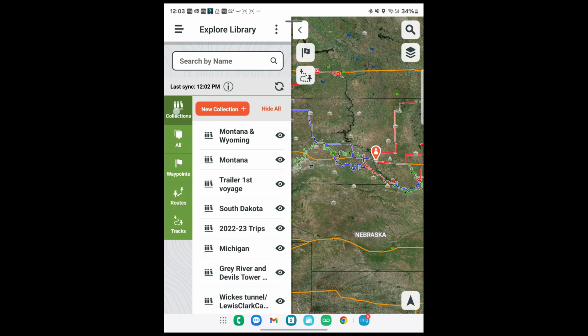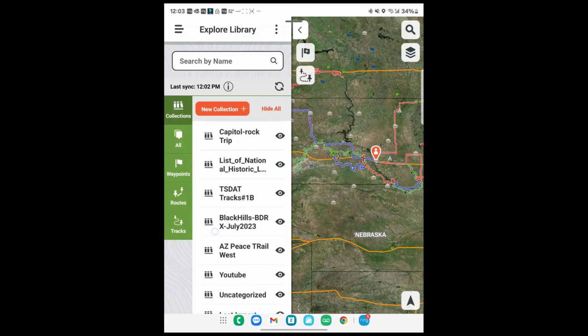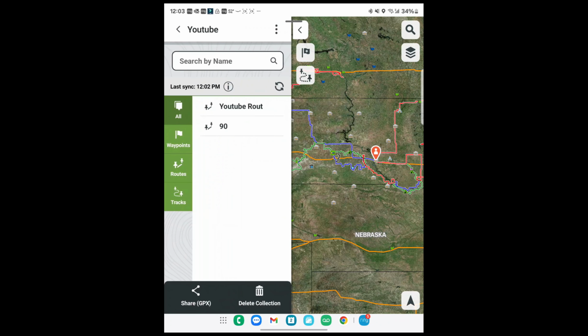Oh, we have bomb target chosen. That's why. Collections. Let's find YouTube. Let's see if it's saved. There we go. YouTube route saved. So now if I hit sync, in 2 or 3 minutes, when I show you the web app, you'll see that the YouTube route is now saved up there.